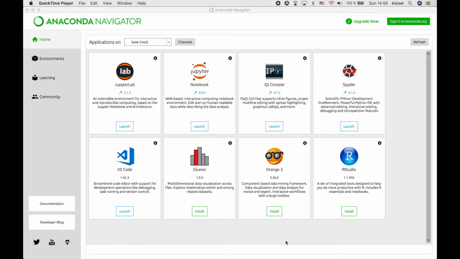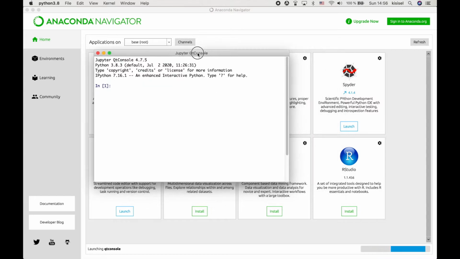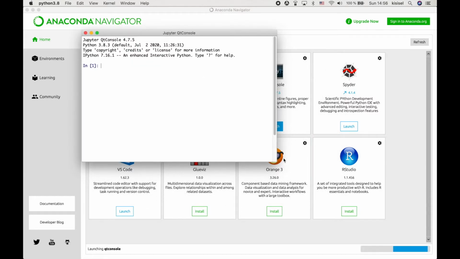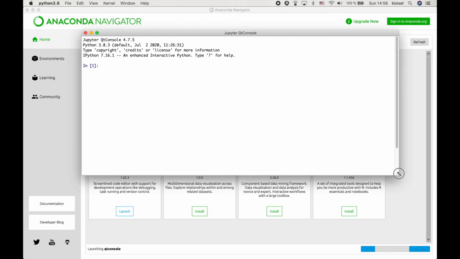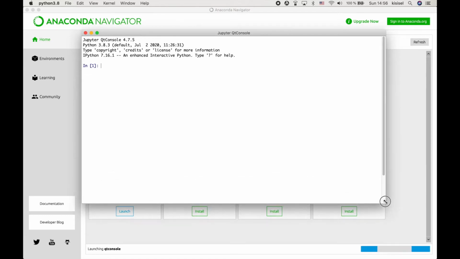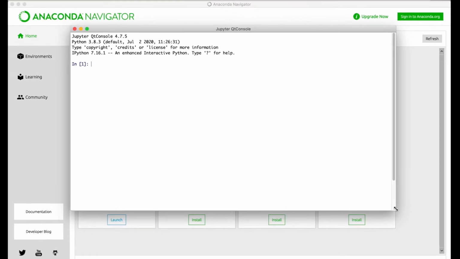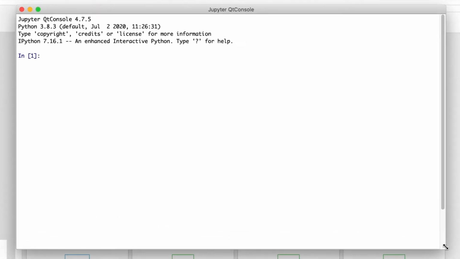So for that, I will use Anaconda Python. You can use any Python that you like, but Anaconda Python and IPython console is quite good for that purpose. So I will start my IPython console, and let's make it a little bit bigger so that it can be seen much more clearly. Okay, now this is our IPython console.